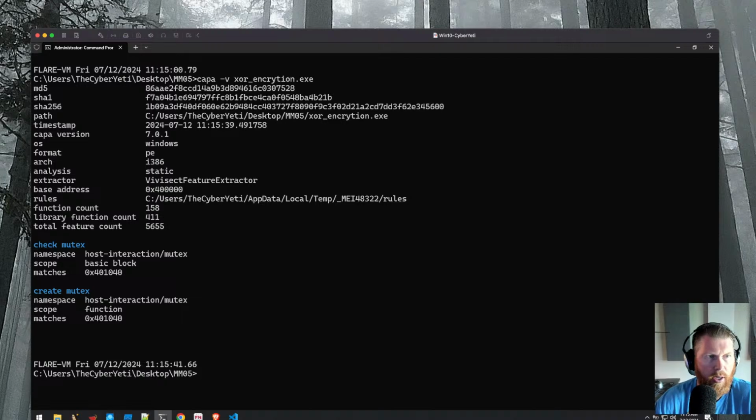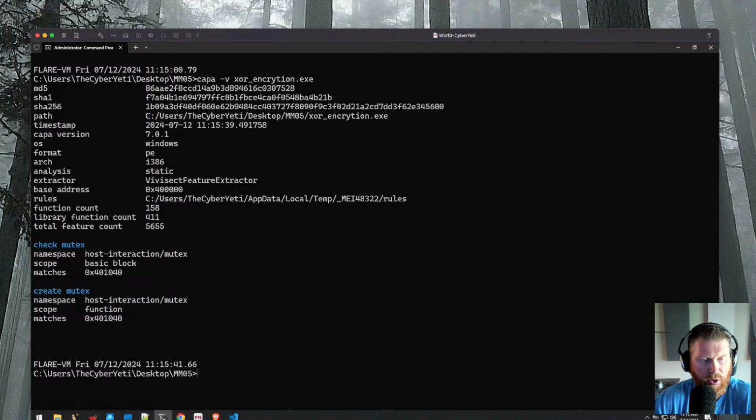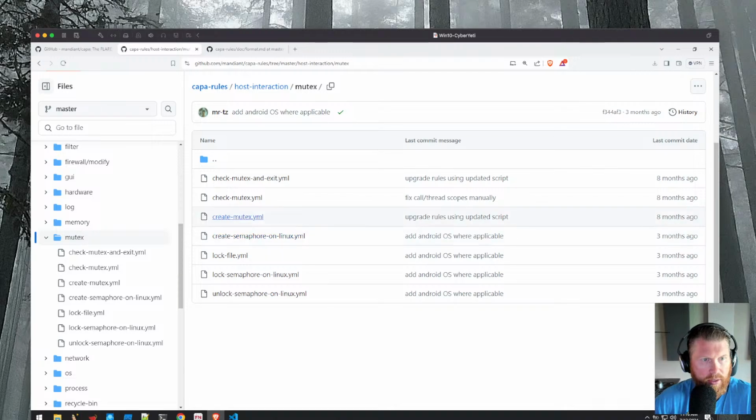So if you're analyzing a binary, and capa has a lot of code to disassemble and analyze, sometimes it just takes a little bit. Here's our output. You can see up above, we got a little bit more information about the total analysis that took place. And now we have our two capabilities, and then really the name of the rule, check mutex and create mutex, as well as the namespace that those exist in. So now we could go and look at, well, here's check mutex and here's create mutex.